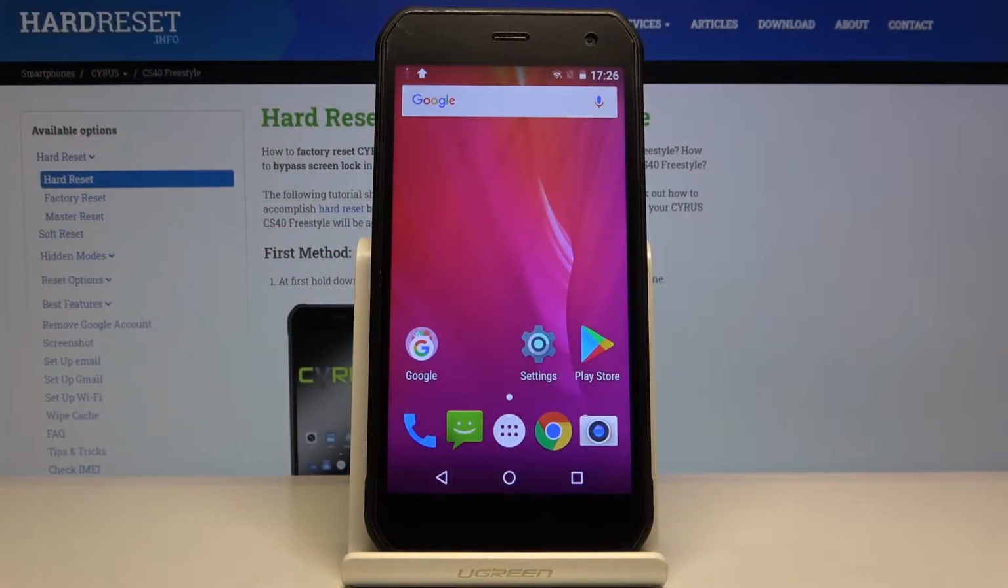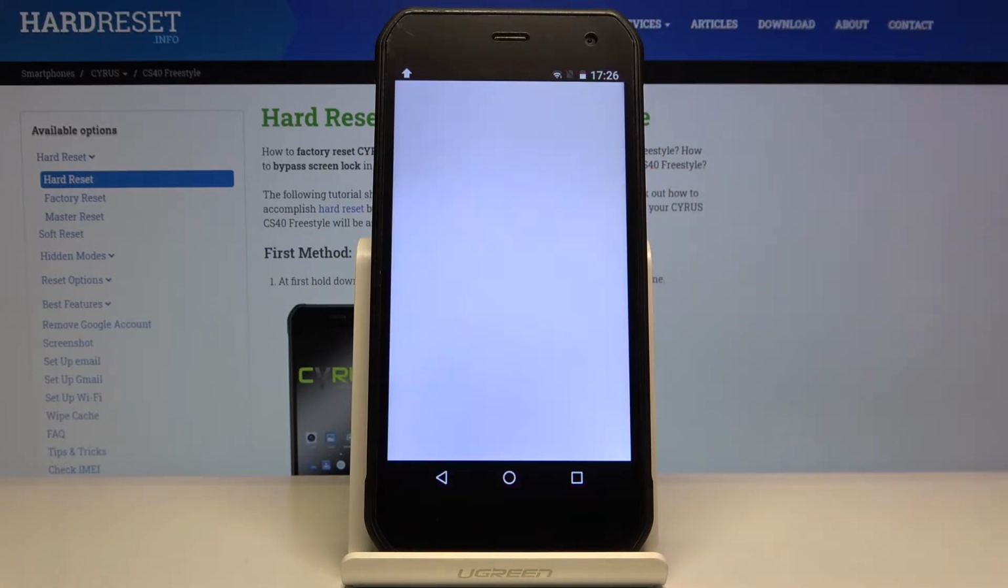Welcome! If you are looking for downloaded files in your CYRUS CS40 Freestyle, in a few steps I'm going to show you where you can locate these files. So for the first, let's download something.